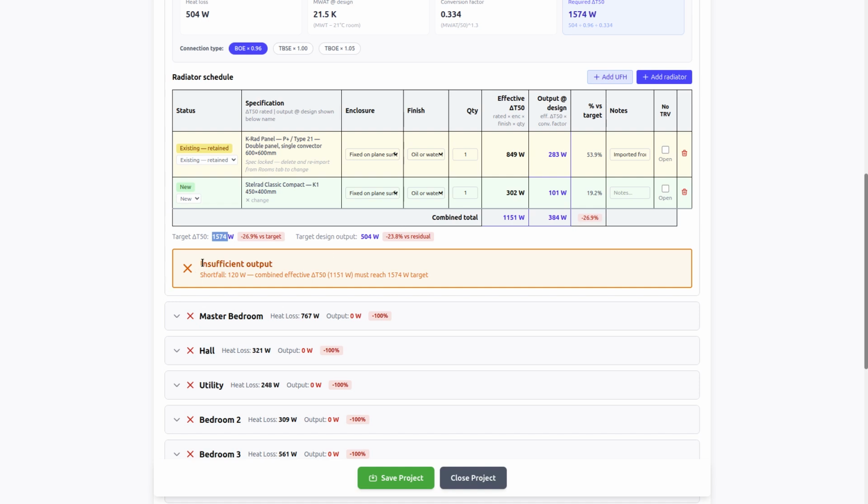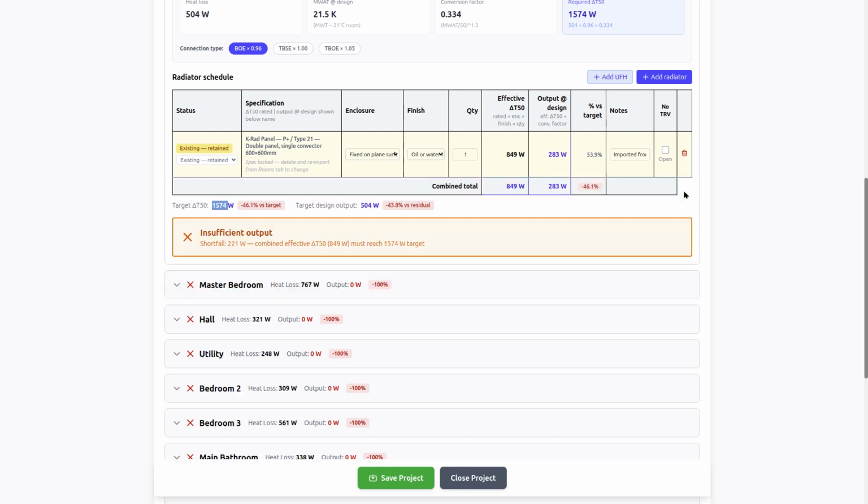But what we can obviously see is that we're still at insufficient output. Okay, now I'm just going to go back. I'm going to delete this radiator, having hopefully not confused you too much about these percentage figures.